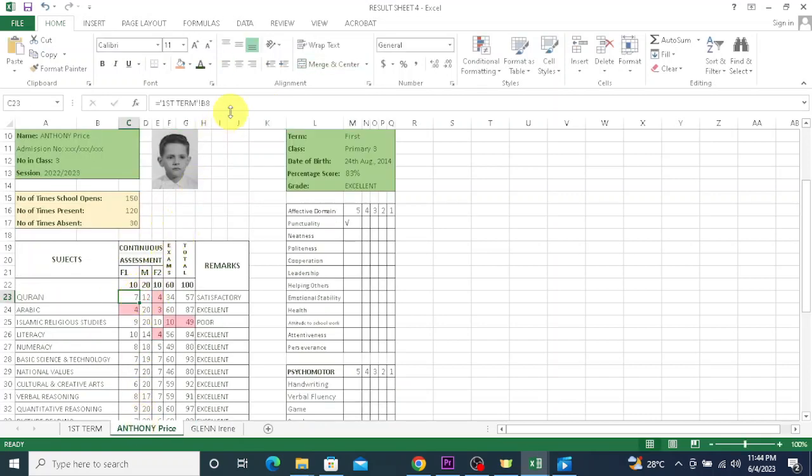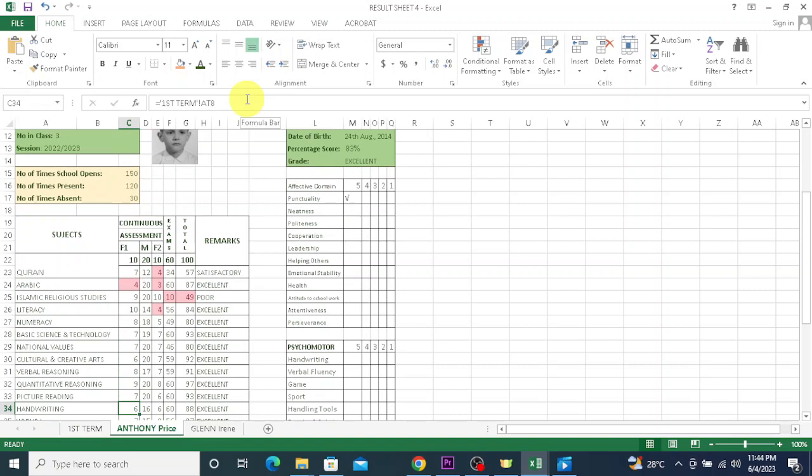So everything here, if you take note, everything here ends with 8. You can see it's ending with 8. Everything there ends with 8. Let's go to the next one too. It ends with 8. You can see it ends with 8. Everything there ends with 8.